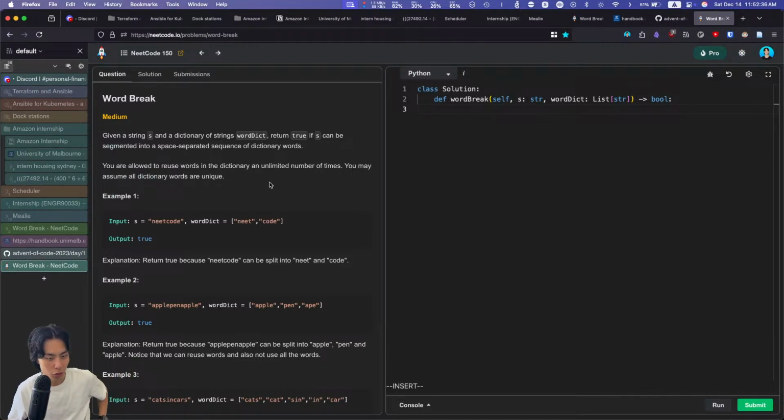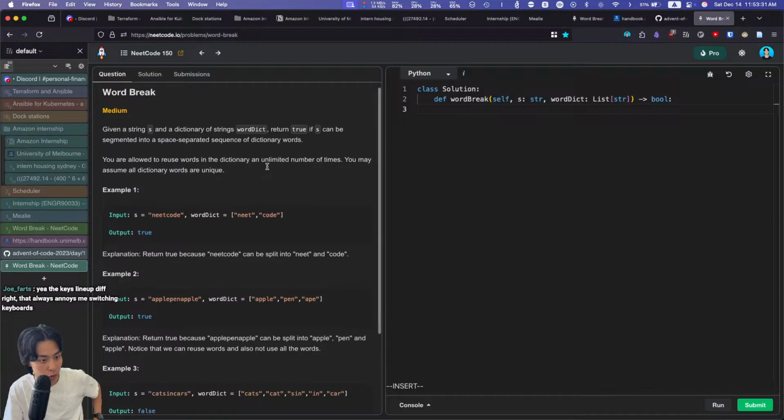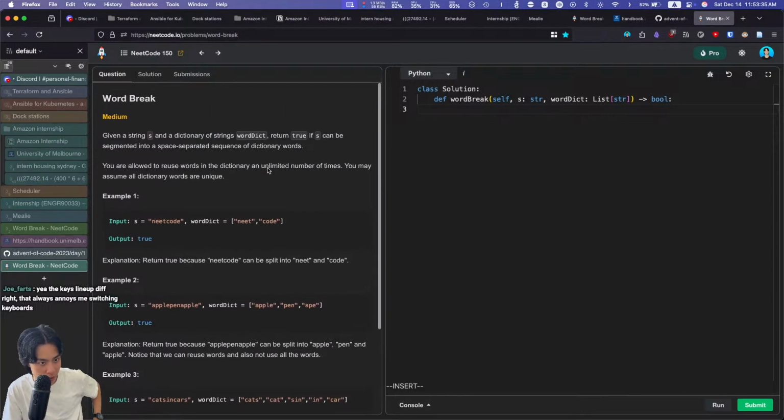Given a string S and a dictionary of strings, word dict, return true if S can be segmented into a space-separated sequence of dictionary words. You are allowed to reuse words in the dictionary an unlimited number of times. You may assume all dictionary words are unique. So a dictionary of strings in this case is a list of strings. So the question is word break.